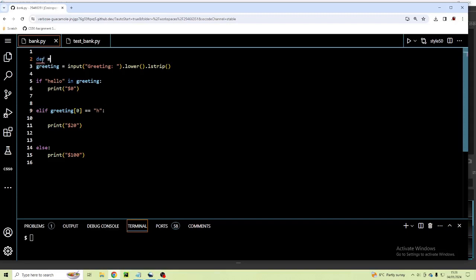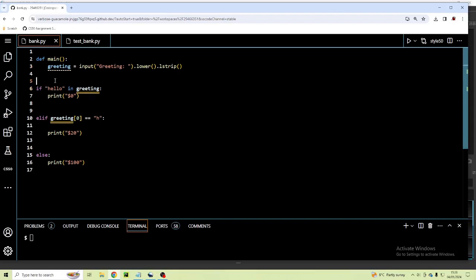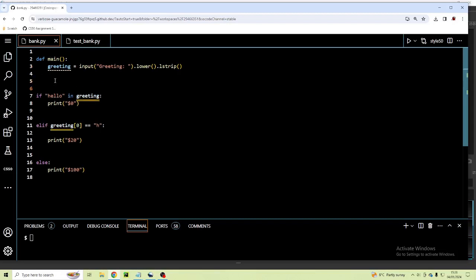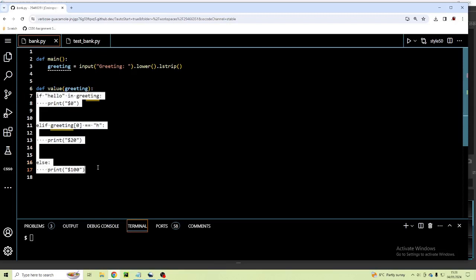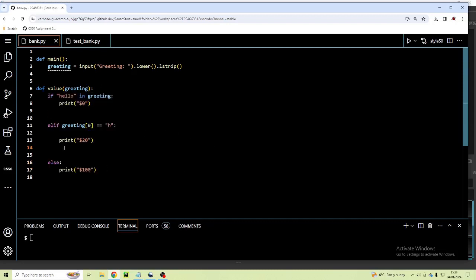So I'm going to define a function called main, and I'm going to indent that because it's in the function. Here I'm going to create a function called value. I'm going to give it a parameter as greeting. So I'm going to indent all this now with Control and the right square bracket, because it's all within the function. And then I'm going to paste in if underscore name underscore blah blah blah is equal to main, and that is to call our main function up here.